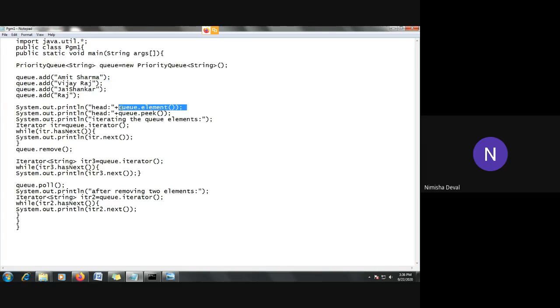Now this statement is used to print the element which is present at the topmost. Here not topmost but as per the priority. As per priority, the first element is Amit Sharma because of alphabetical order. Then System.out.println of q.peek, at the peek point, as per the alphabet also the same value is there. So both the statements will print the same values.